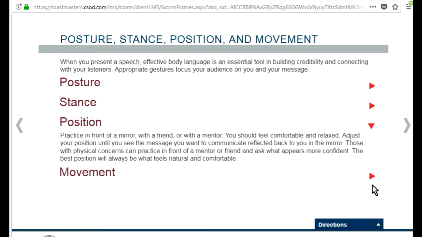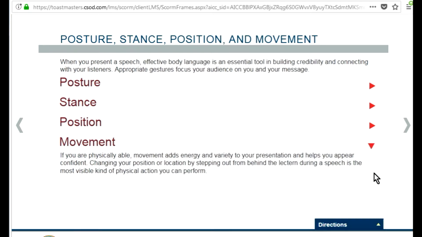Practice in front of a mirror with a friend or a mentor. You should feel comfortable and relaxed. Adjust your position until you see the message you want to communicate reflected back to you in the mirror. Those with physical concerns can practice in front of a mentor or friend and ask what appears to be most confident. The best position will always be the one that feels natural and comfortable.